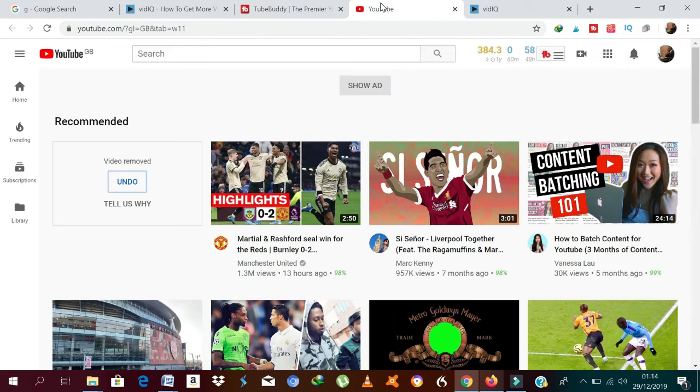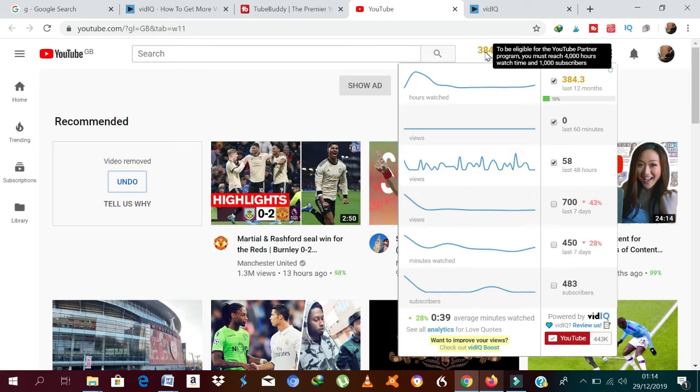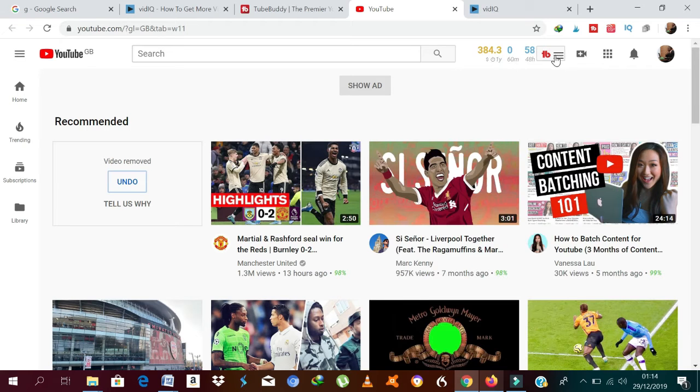So I have the extensions for these tools already installed on my YouTube page. This is vidIQ here, as you can see. Then this tab here is for TubeBuddy. Now there are two ways these tools can be used. I can either search directly from the YouTube search or go directly into these tools to search for my keywords.